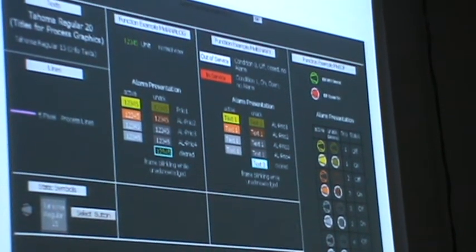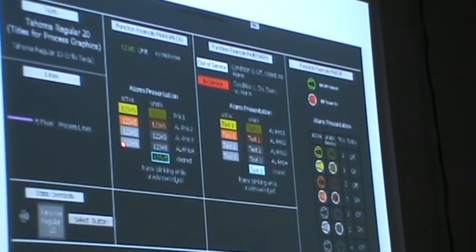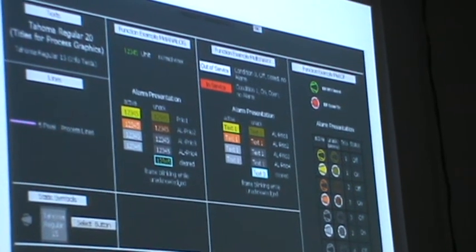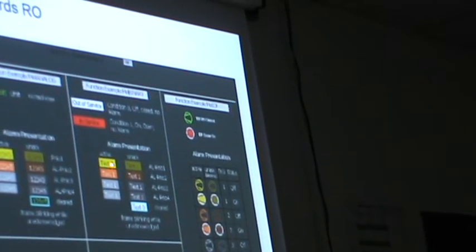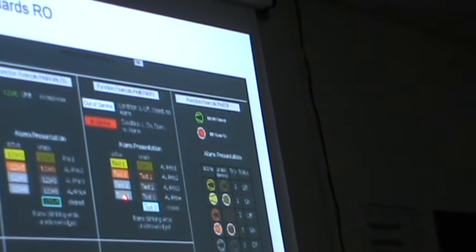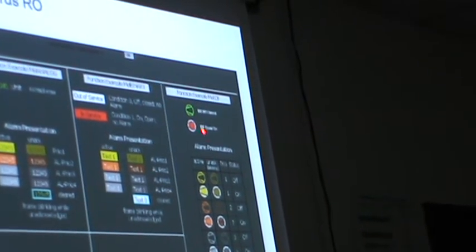And the alarm presentation for the digital signals. This is for the analog signals, transmitter values, and this is for the digital signals, like your switch is low or high, pressure switch low, pressure switch high. So that kind of signals will have text here. Instead of the value, we will write the text, with the same alarm configuration and priority configuration.